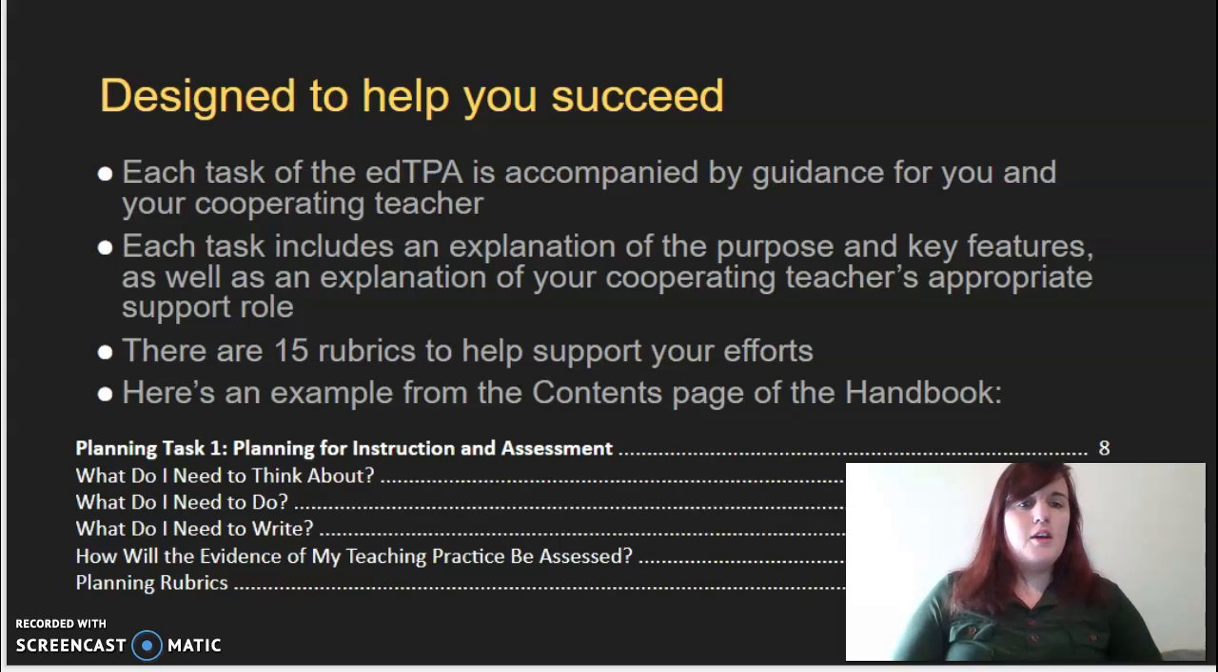Not only that, but the edTPA is designed to help you succeed. You have various resources available online, such as the handbook, such as different websites and videos, but your NC State instructors are also going to be a valuable resource for you.